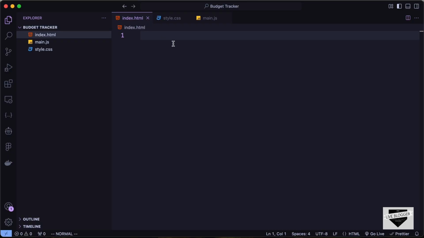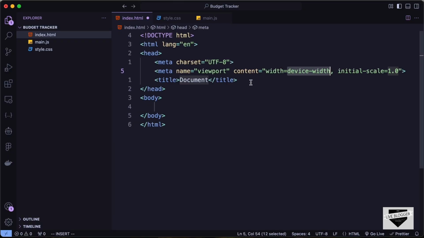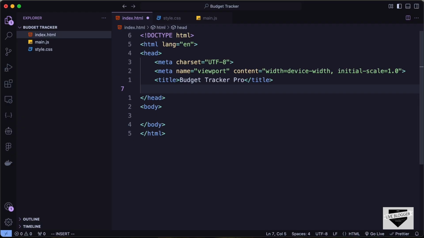Let's start with the index.html file. Now in VS Code, you can just type exclamation and press tab, and you'll have this basic HTML5 code. Here for the title, let's type budget tracker pro. And let's link our CSS file over here. So let's type link and press tab.